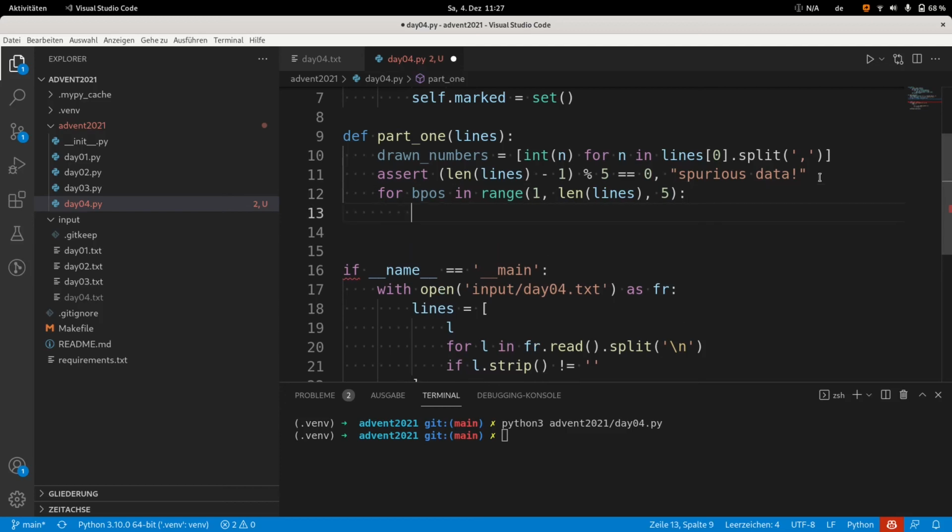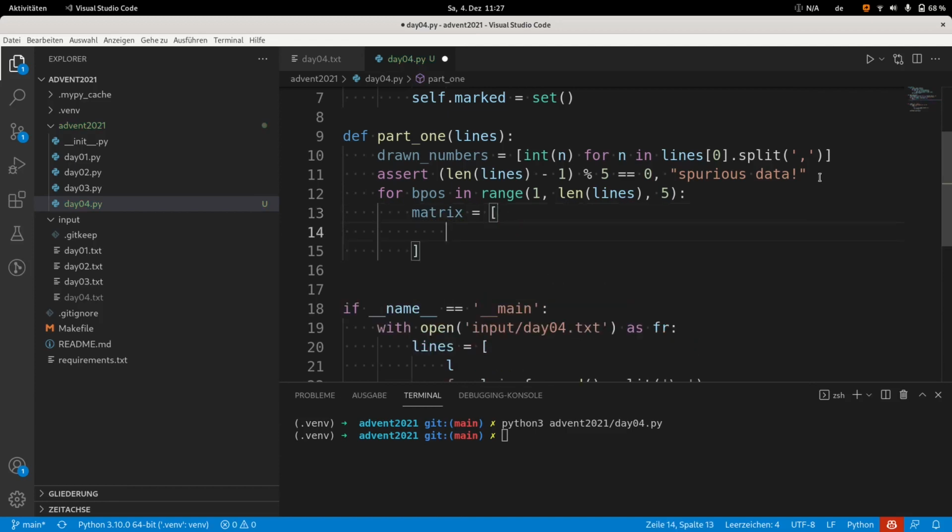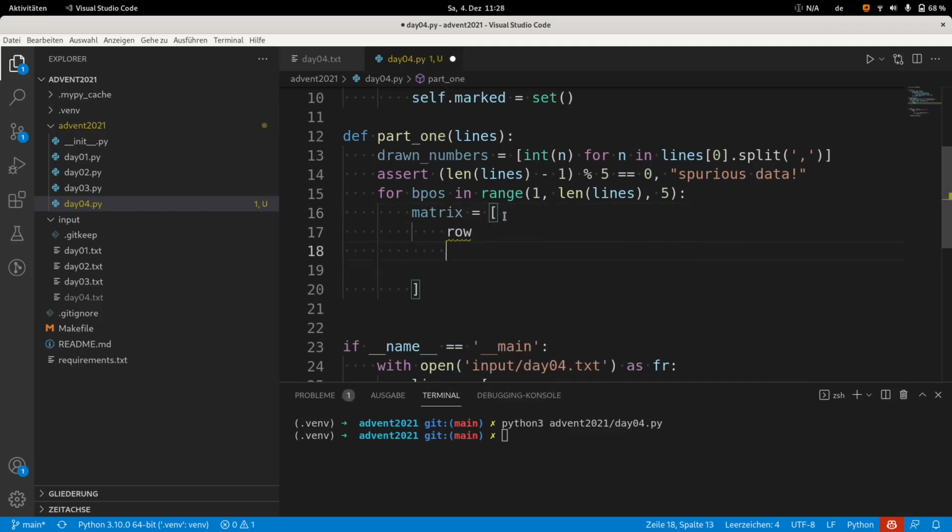So what I do now is I get the matrix. So the matrix is equal to a list, because I have all the rows. So I have a row for, well, let's see, for row in lines that goes from the b pos, which is the start of this matrix, to the end of this, which is b pos plus 5.